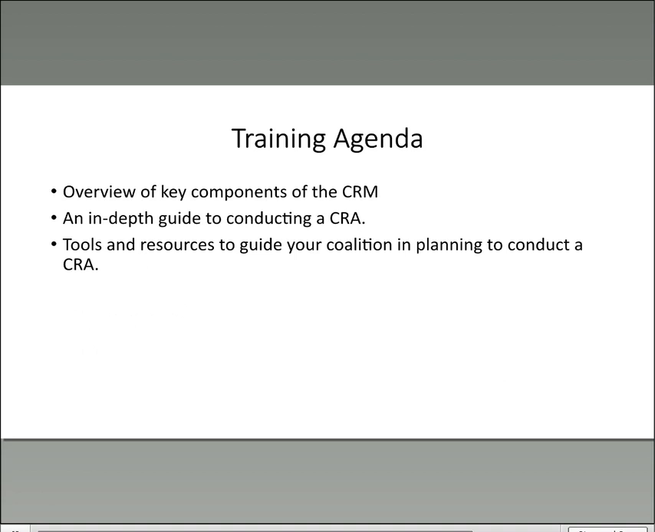In segment 3, we will provide an overview of key components of the Community Readiness Model. We will provide in-depth guidance on conducting a community readiness assessment, and we'll focus especially on tools and resources that can guide your coalition in planning to conduct a community readiness assessment.